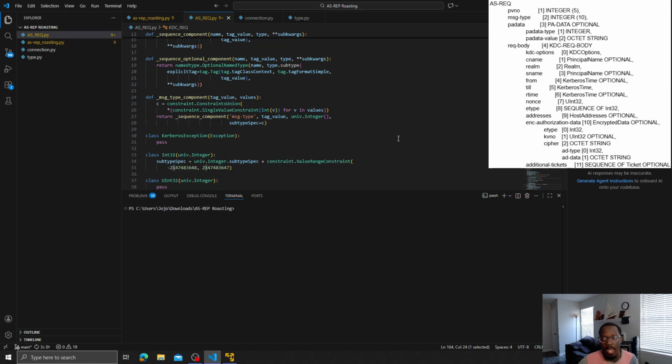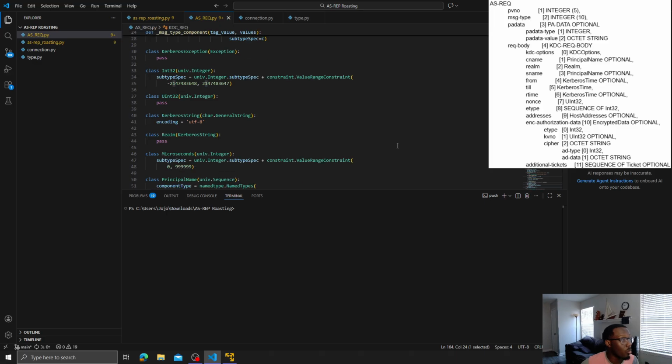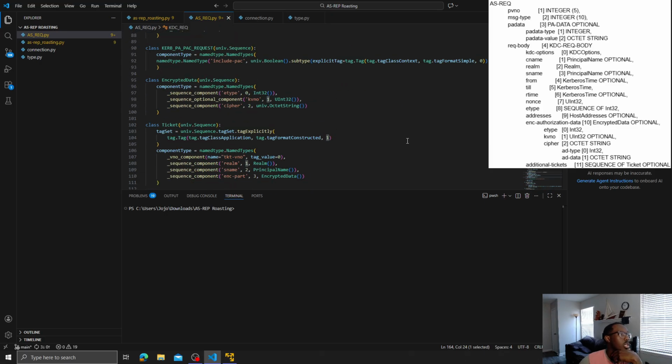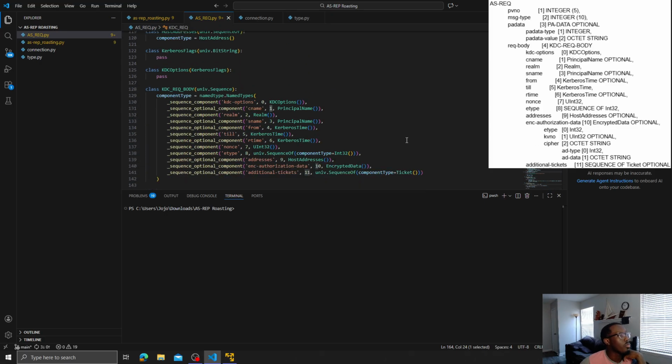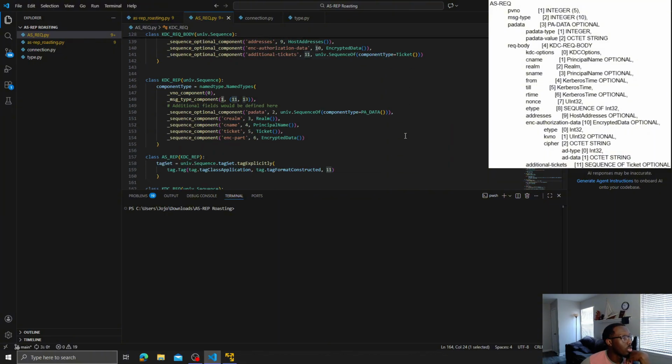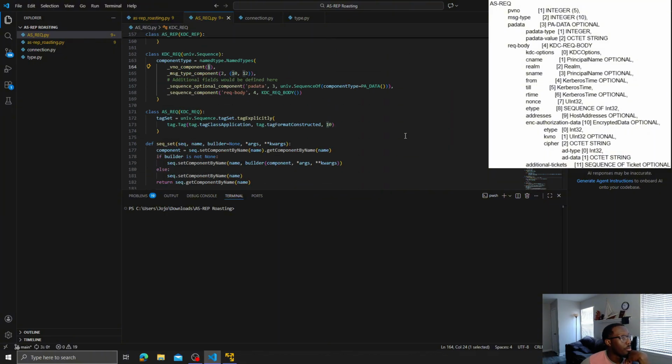Or you might not have to specify the field at all. But coming back down here, boom. So sequence optional component. PA data is actually going to store that component as its own separate sequence, and then store that in this KDC request as well. And then finally we have the request body.